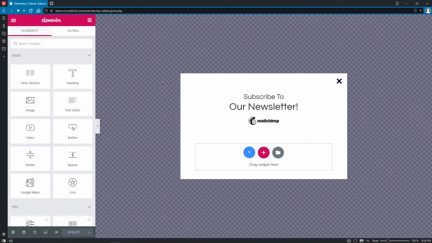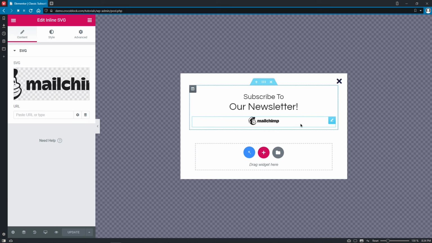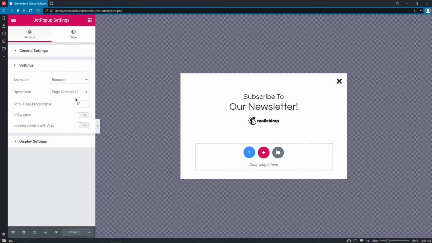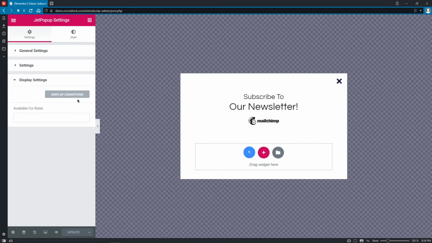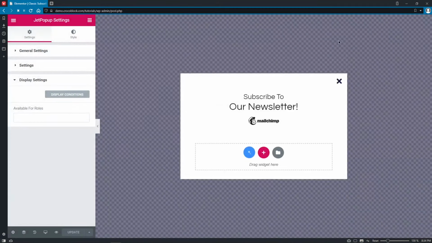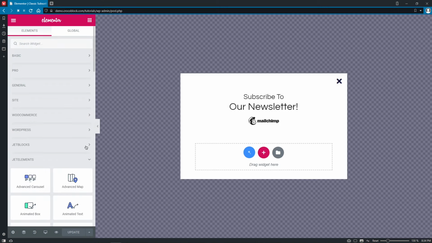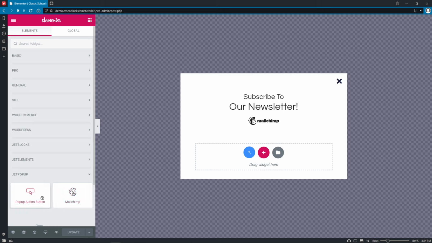Here's the new Subscribe pop-up. I just added a headline widget to it, as well as the inline SVG widget for the Mailchimp image. And I already set up the pop-up settings as well as the display conditions. Right now, I'd like to go over two widgets that come along with the JetPopup plugin: Mailchimp widget and Pop-up Action Button widget. Let's start with the Mailchimp.